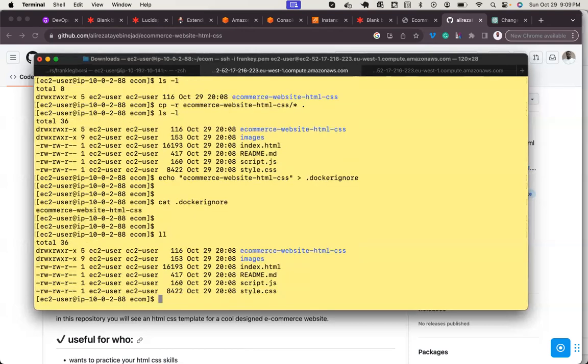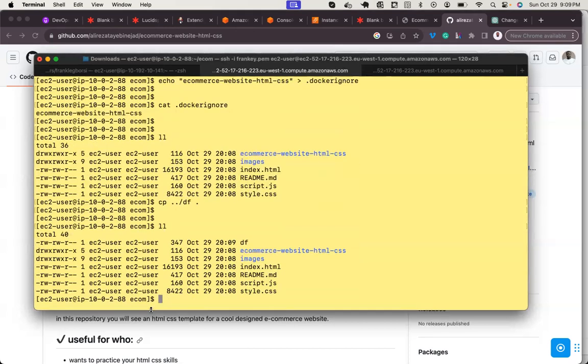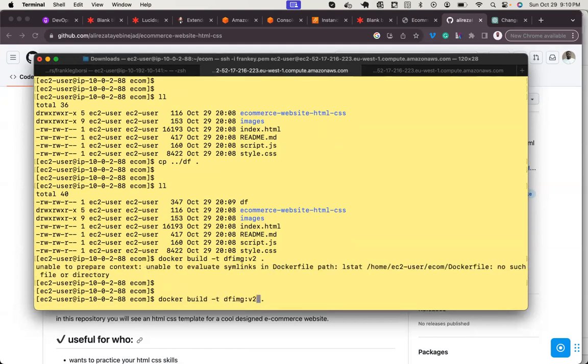But we don't have our Docker file here. So I'll copy the Docker file, df, from the previous directory into this current directory, ecom. So you can see I have my Docker file now. So now I can say docker build -t, I can call it df img version 2, dot. My Docker file has a different name, so if I run it like that, I will have an error. So I have to specify the file. The file is df. Enter.